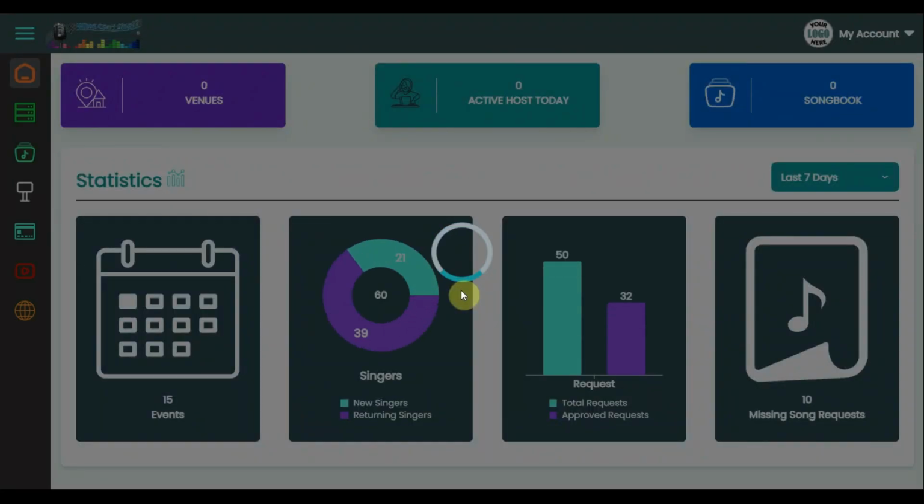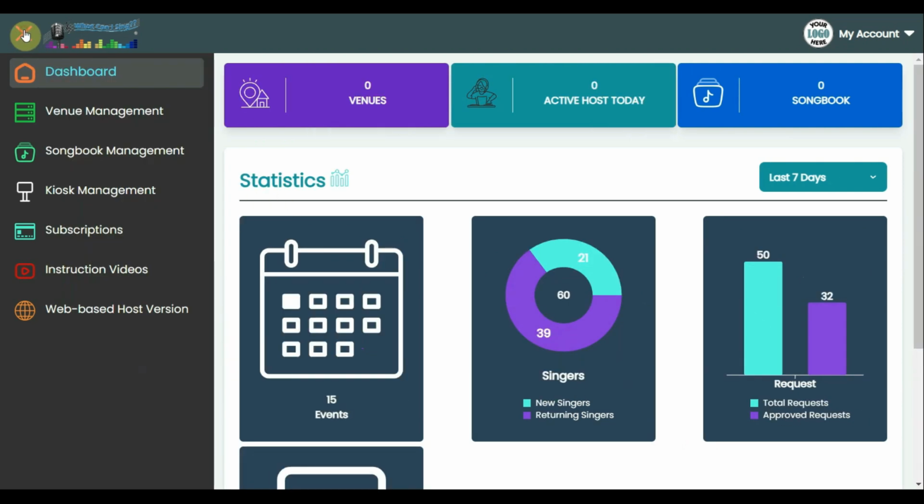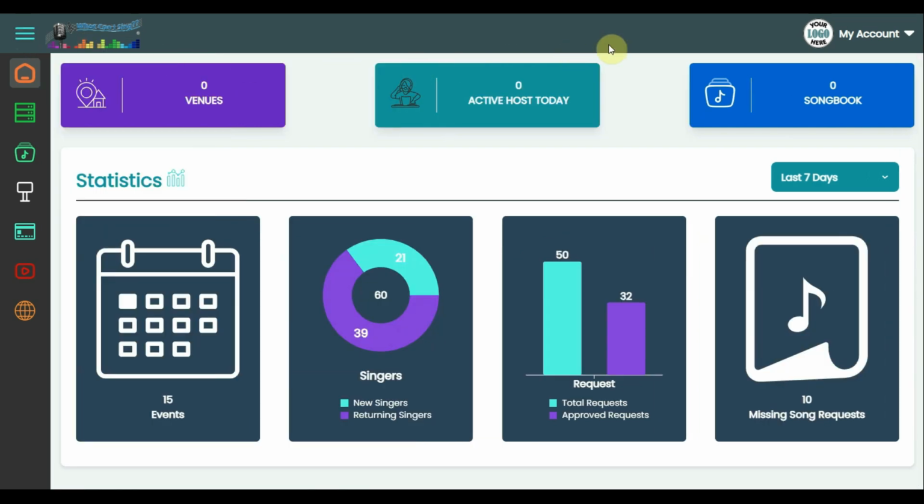From here, you can navigate your way to wherever you need to go. A quick overview of this screen shows our menus down the left. Click on the menu icon in the top left of the screen to expand and collapse the menu. In the top right is your profile details. You can edit your details as needed. The top line of the dashboard shows you how many active venues you have, how many active hosts today, and the number of songbooks you have created. The bottom of this screen shows your overall statistics. Clicking on the drop-down box will allow you to choose from a few different date ranges for your statistics.